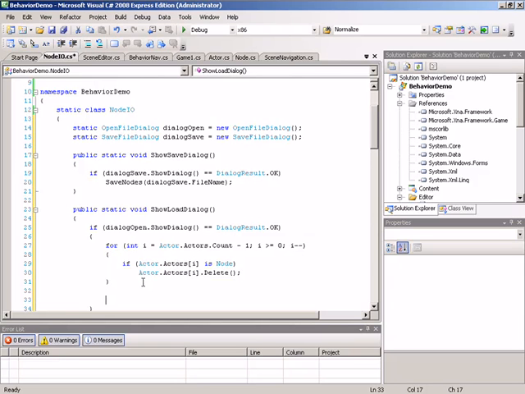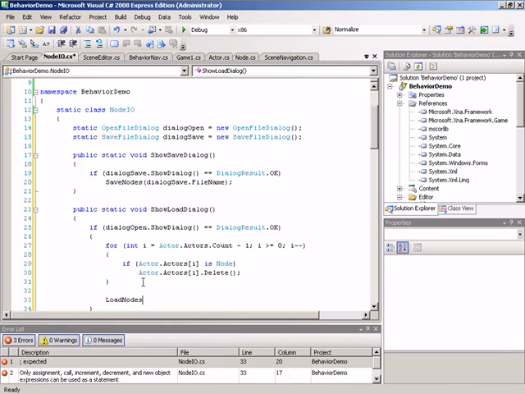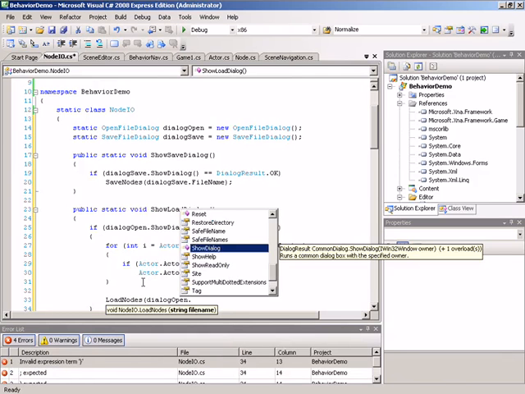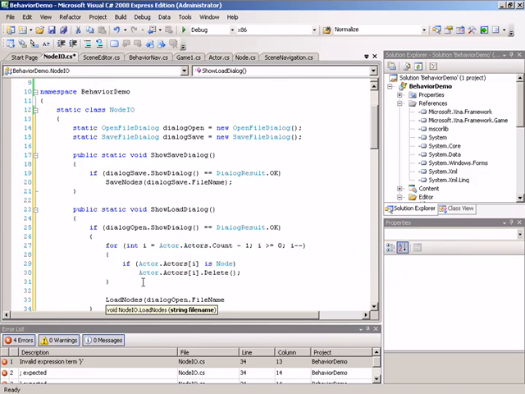So once this loop runs, this will clear out all of the nodes in our scene, and we will have a fresh scene that we can load new nodes into. So we will perform the actual loading of nodes using the load nodes method. We need to pass in a file name, so we will get the file name from our dialog open object looking at the file name field.